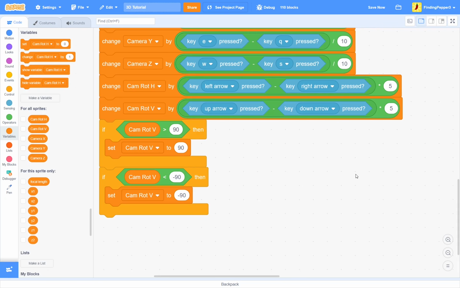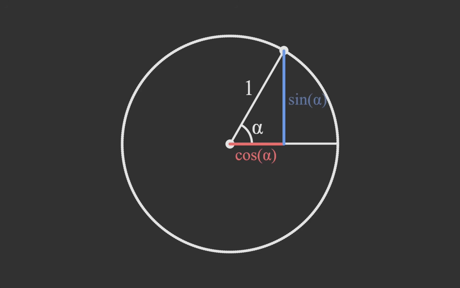Alright, now to do the transformations, we're going to need some trigonometry. So before we get coding, let's briefly review our basic trigonometric functions, sine and cosine. Imagine a circle of radius 1 and a point on that circle. Say we know the angle that point is at in relation to this rightward horizontal line, which is typically where 0 degrees is on a circle. Let's call that angle alpha. Say then we want to know the x and y coordinates of that point. Well, it turns out that cosine of alpha is just the point's x-coordinate, and sine of alpha is its y-coordinate.